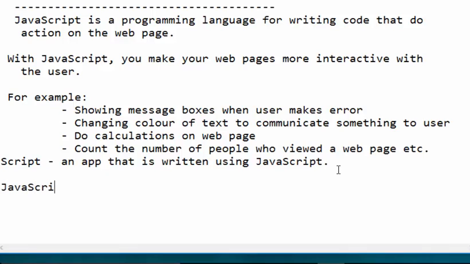Therefore, we can simply say JavaScript is an example of scripting languages. There are other more examples of scripting languages, but JavaScript is the most popular example of scripting languages.